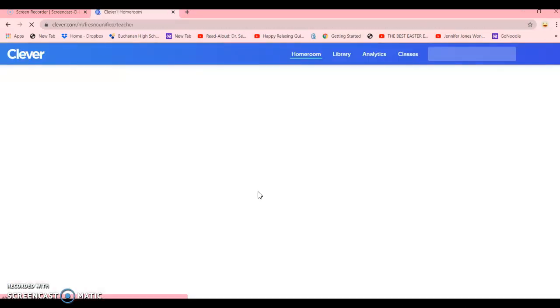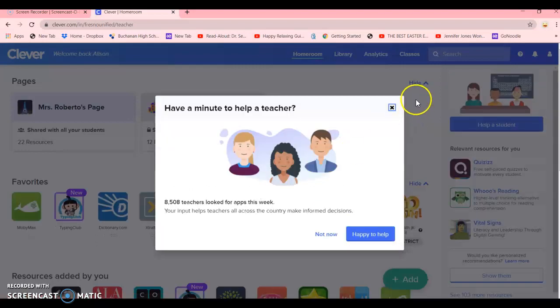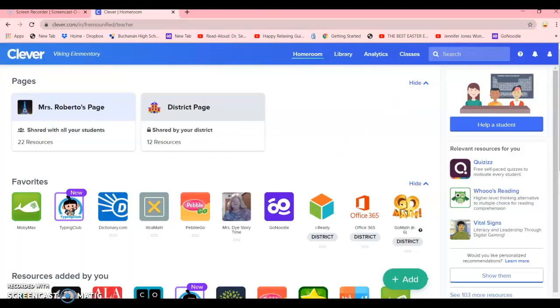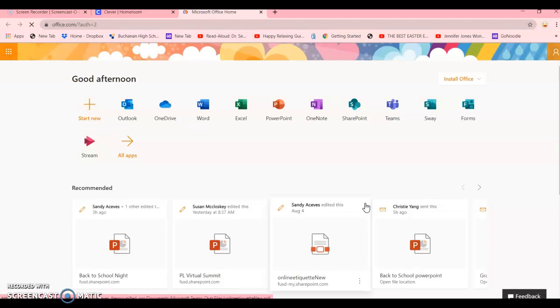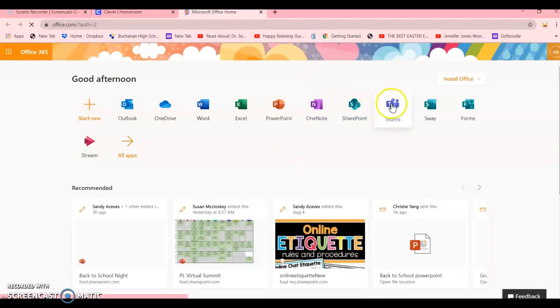It's going to take you to this nice page called Clever, and we're going to say not right now, Clever. And we're going to go to this little icon right here. This is Office 365, and I want you to click that for me. From Office 365, you are going to go right up here and click Teams.